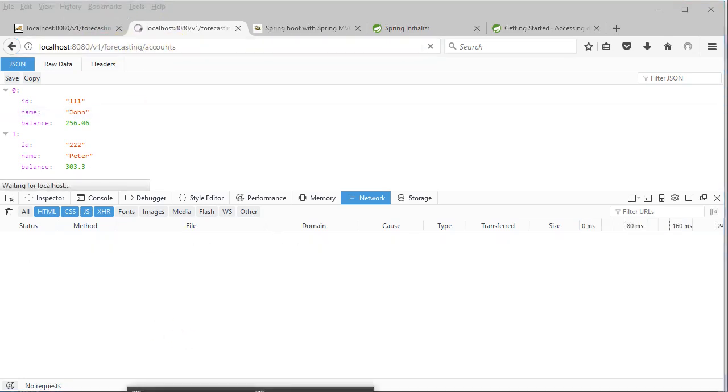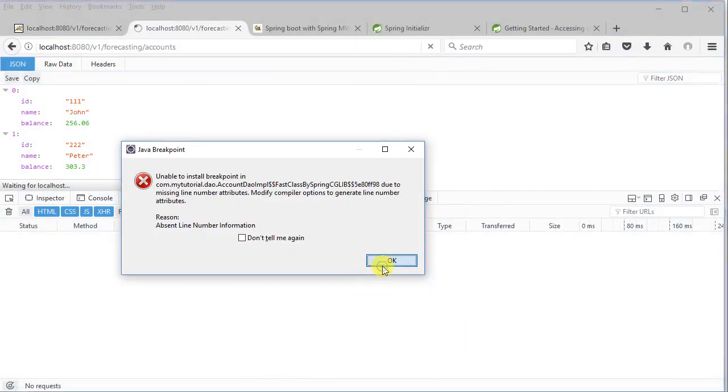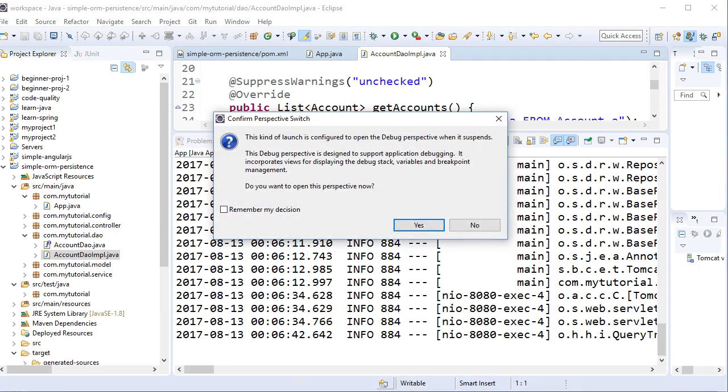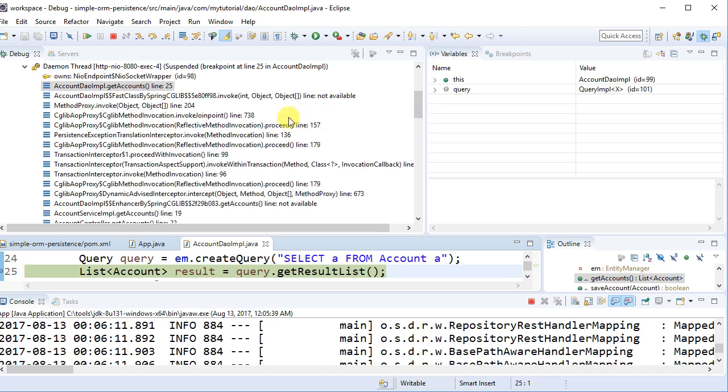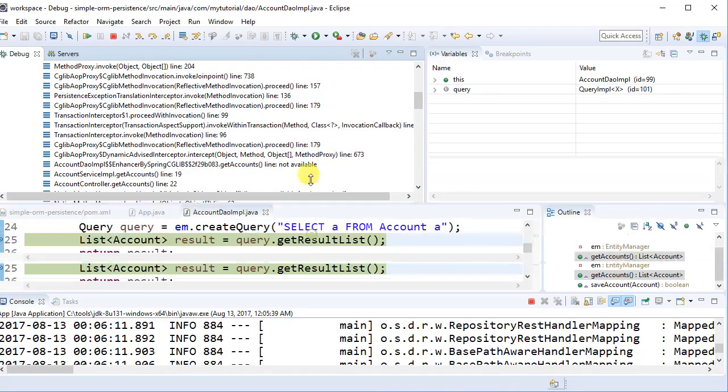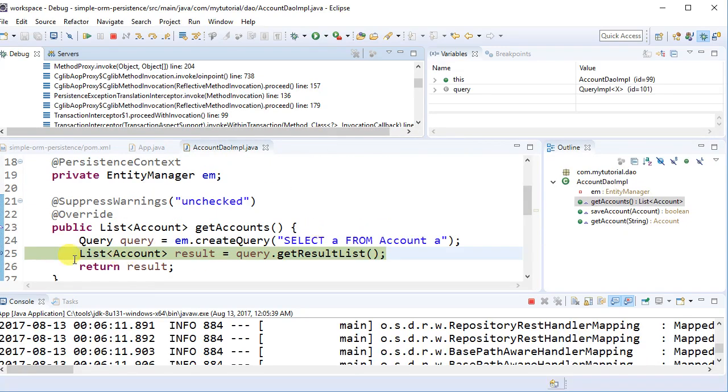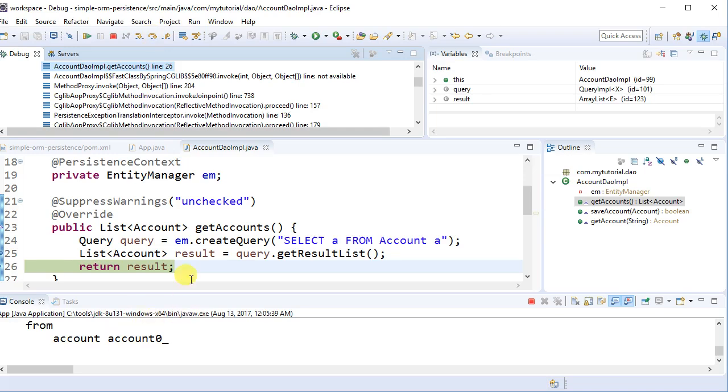So if you go back to my thing, I ignore this error. If I go back, it's going to be in the debug mode. It has already taken me to the debug window here, and stopping on AccountDAOImpl.getAccounts on line number 25, and this is where it stopped. I want to see what's coming from this query. So it hasn't executed the results yet, you only have the query here. So if I step to the next, it goes in here.